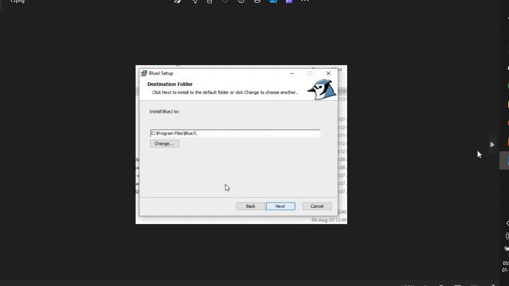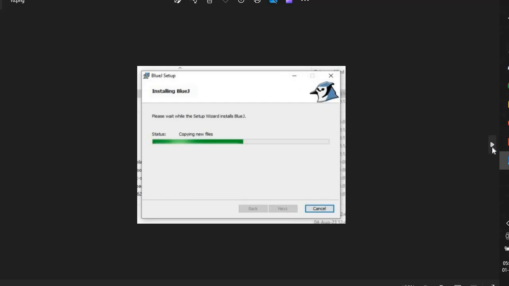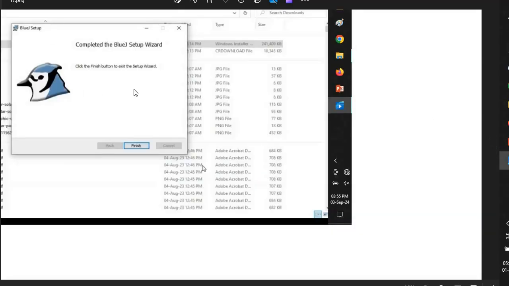Here is the next button, and now you can see the installation process start. After the installation process ends, the finish window comes, looking something like that. This is the finish window. Now click on the finish button. Next, you can see the BlueJ icon on your desktop and the BlueJ software in your start menu. So the installation process ends successfully.